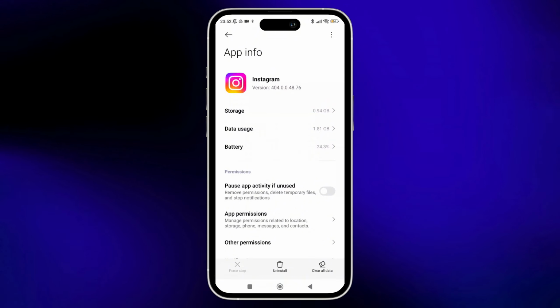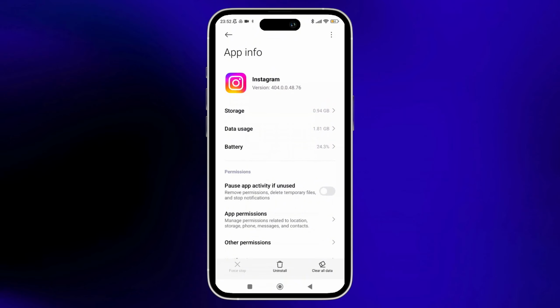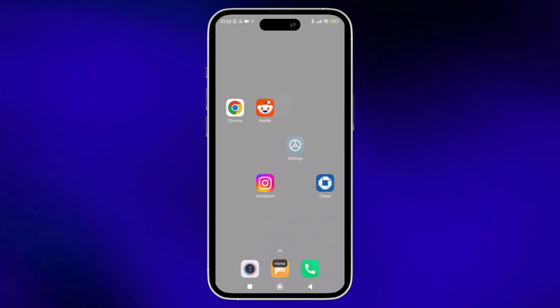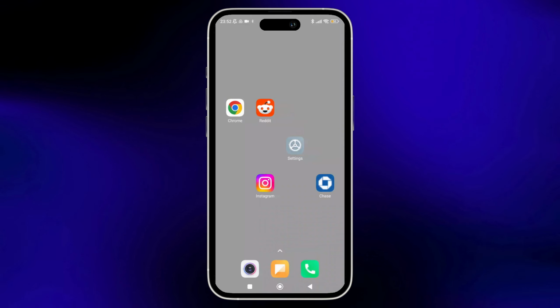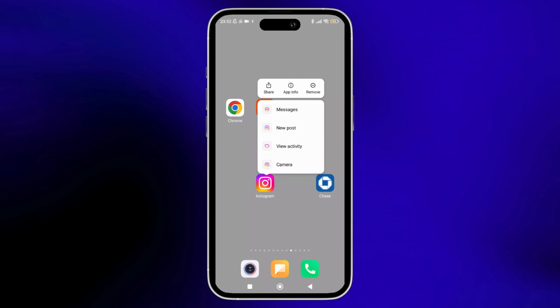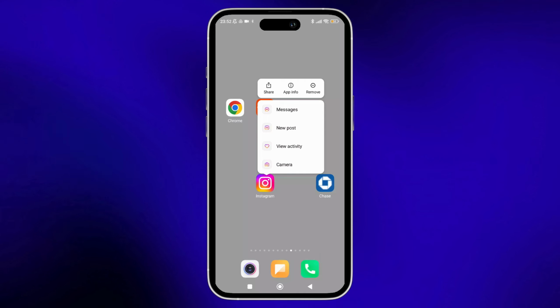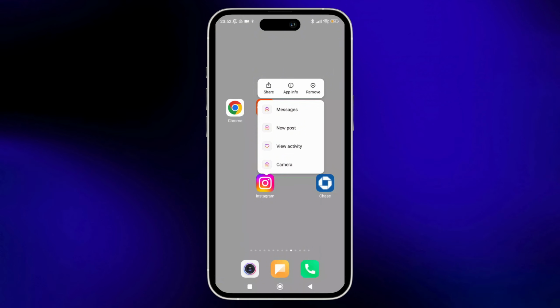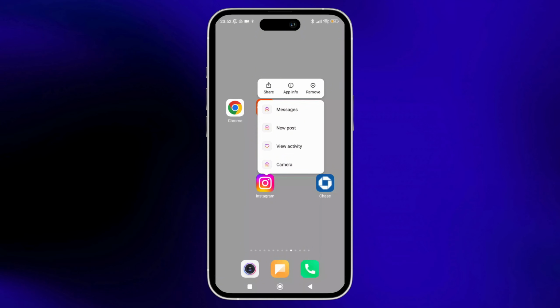And with that, moving forward to step 5, that is to reinstall Instagram. So if anything is still not working, then you can uninstall Instagram and reinstall it from the Play Store again. And this will install the latest version and fix any corrupted files. And that's it. That's how you can fix Instagram emojis not showing.